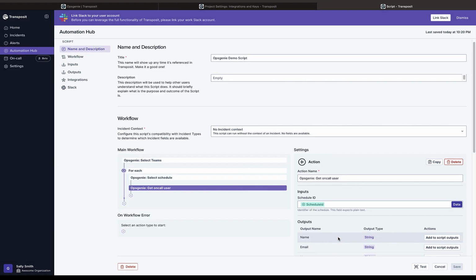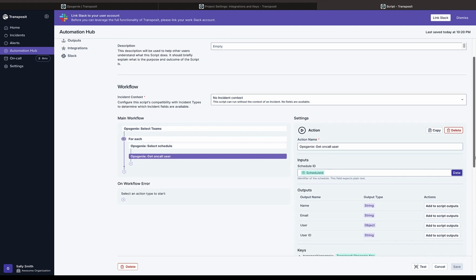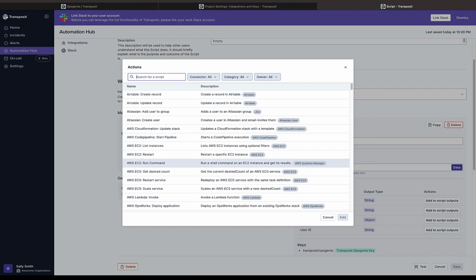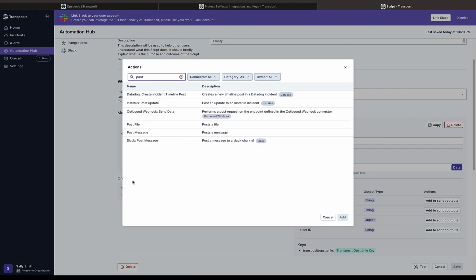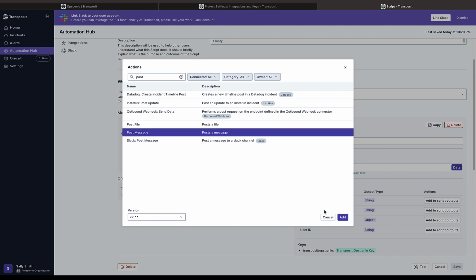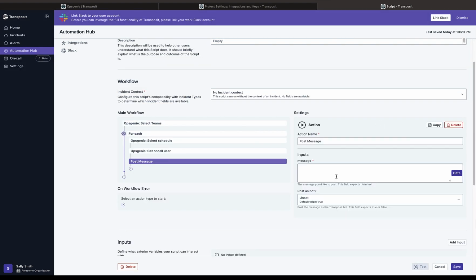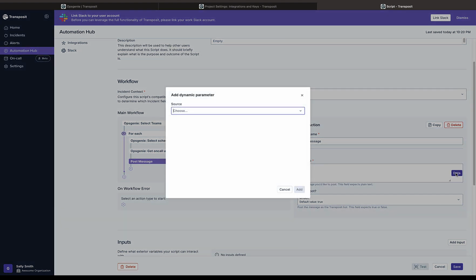Take a look at the Get On-Call User action and at its outputs. There is a name, an email, a user ID as output of that action. We'll add a post message action which will print out some of that information. The post message action will simply post a message into your timeline.